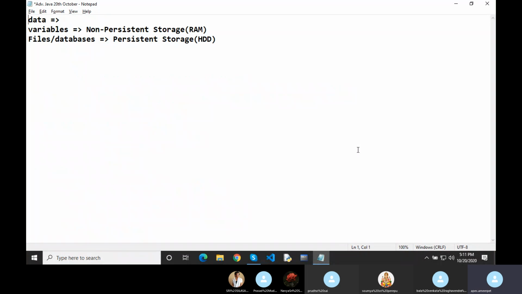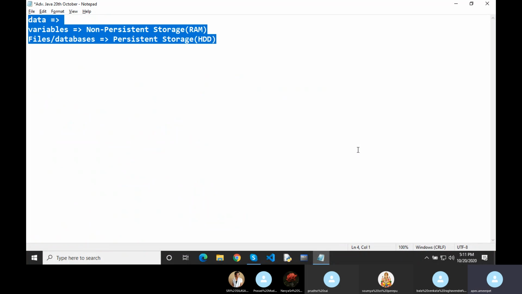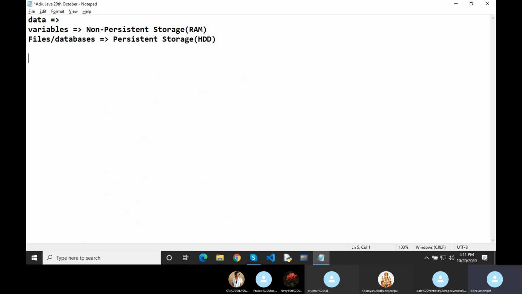Okay, file handling అనేది మీకు కోర్ జావాలో వస్తుంది, but here with advanced Java we will deal with database. We will deal with database programming in Java.